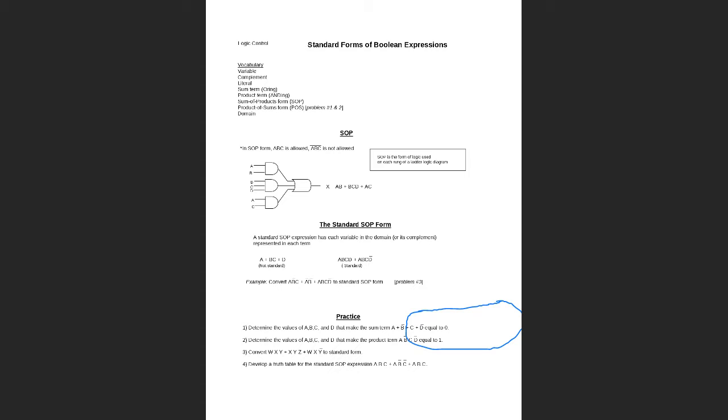So there are 2 kinds of SOPs. There's a standard SOP, a standard sum of products, and then there is a non-standard sum of products. Here's an example over here. Here's a non-standard SOP. And here's a standard SOP. So how does a non-standard SOP differ from a standard SOP? A standard SOP will have every member of the domain in each term. I want to say that a second time.